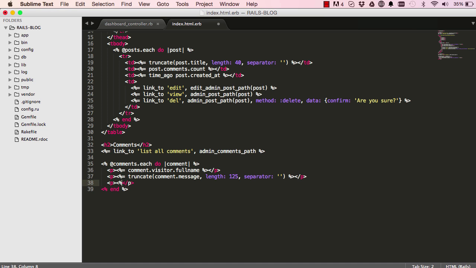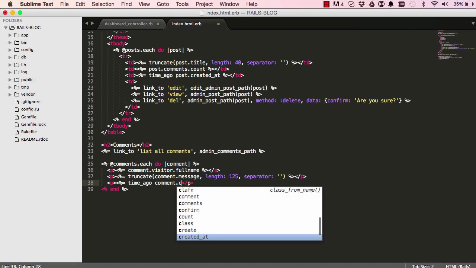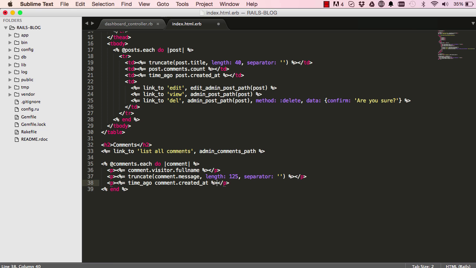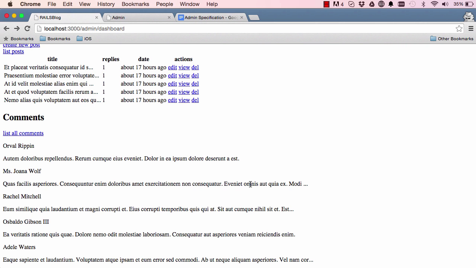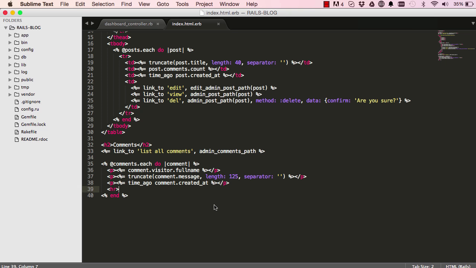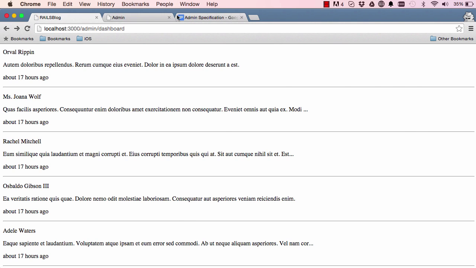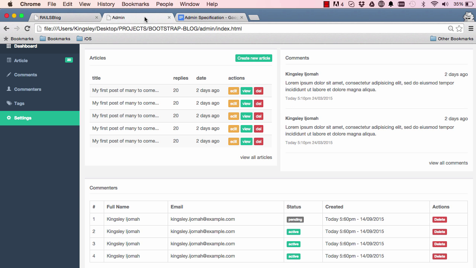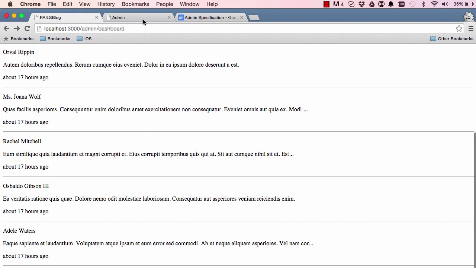Down here we want to add something else to it. So we say time ago when this message was left, so they created it, and finally here we need to have a horizontal rule so we can clearly see how things are being listed. So we have the time ago there and we have the horizontal rule. So we've worked on comments, so we can see a list of comments there, and now we can have a look at the visitors.